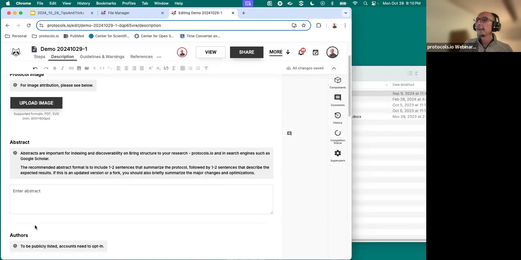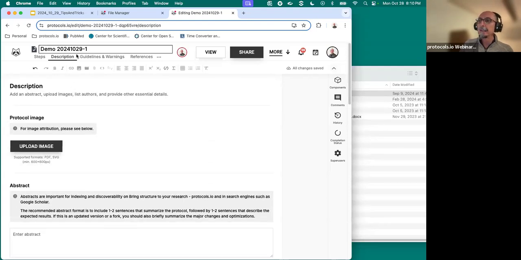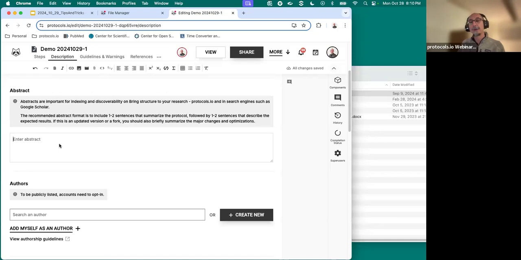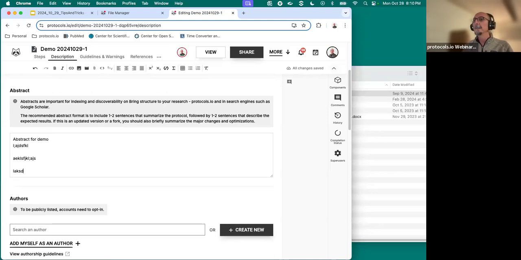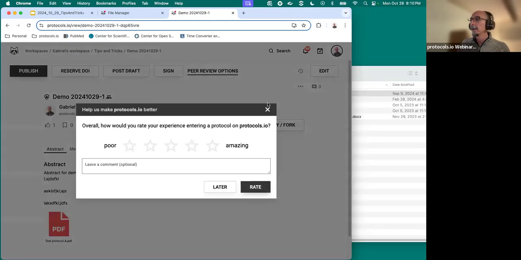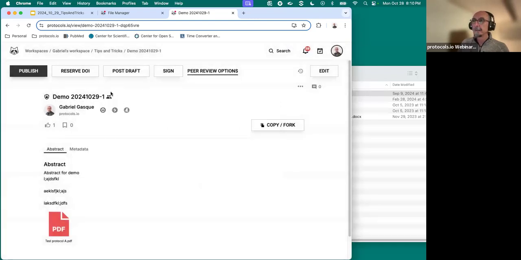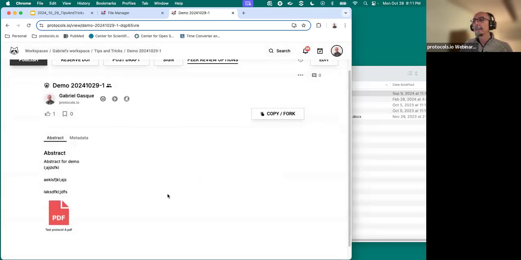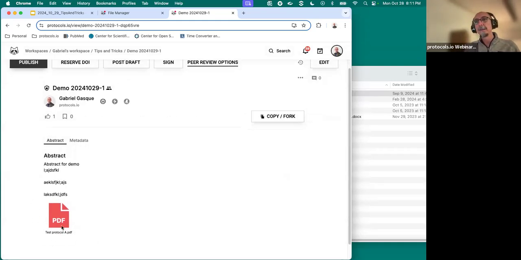And now, in addition to adding a title, it is important to add an abstract. Because if I want to publish this protocol, the abstract will make it more discoverable. So you can add an abstract here, type whatever you need to type. And then if I go to view my protocol, you will see that it has a title, the abstract, and it is empty, but it has the protocol as an attachment.